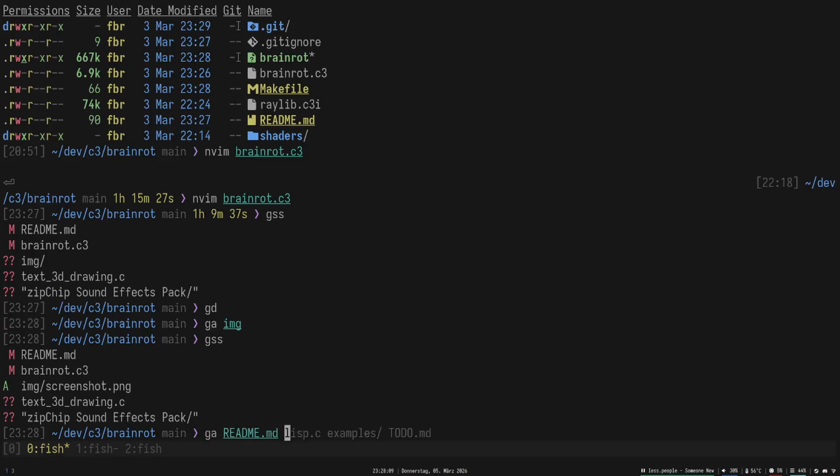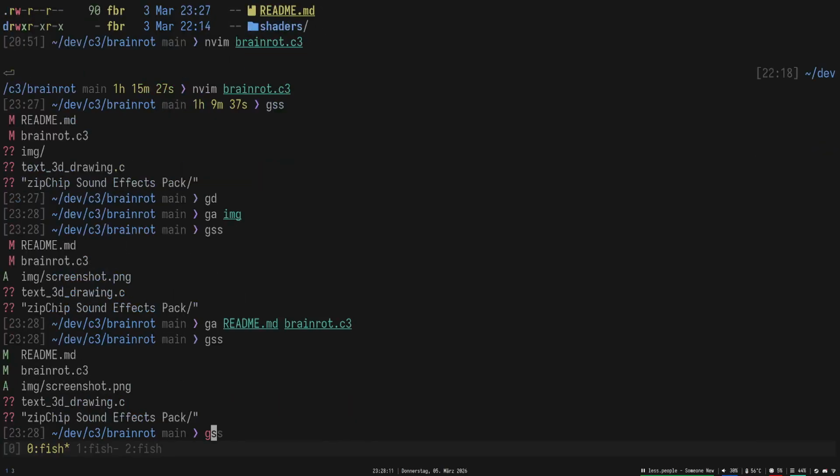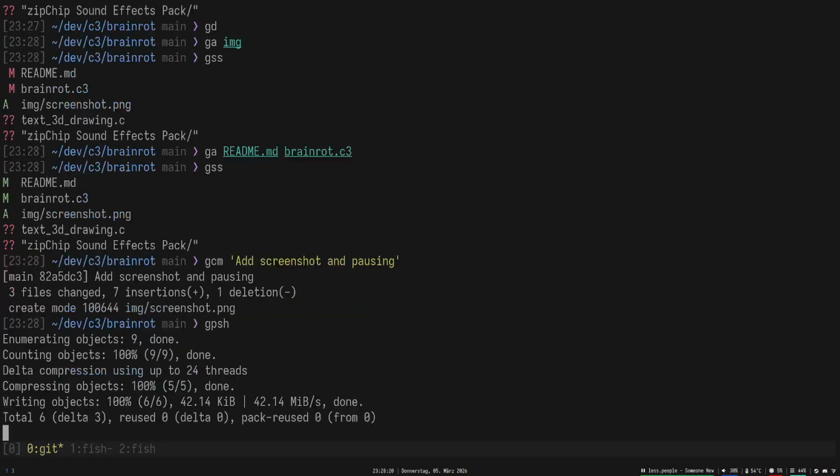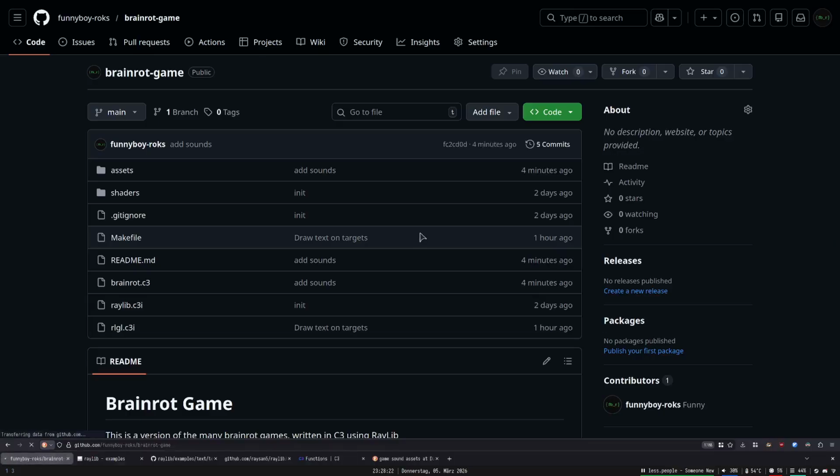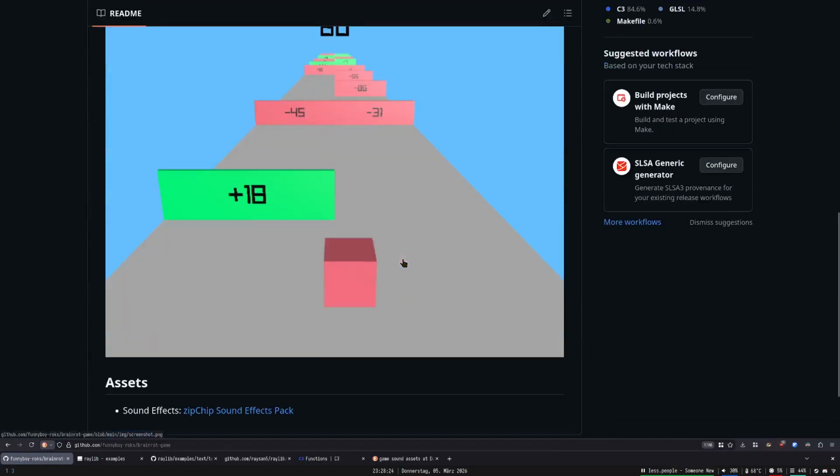That's fine. We'll add the pausing because it's fine. Add screenshot and pausing. Okay. Now we have a screenshot so you can actually see what the game looks like.